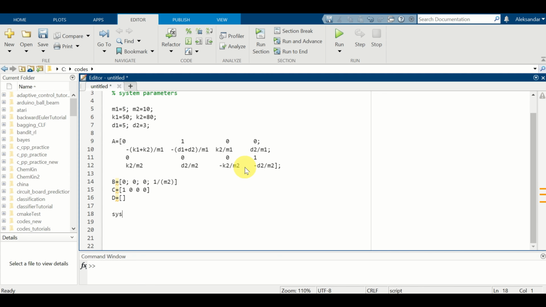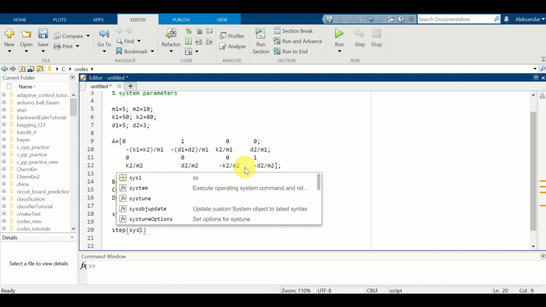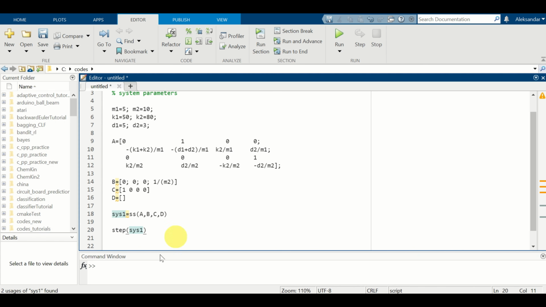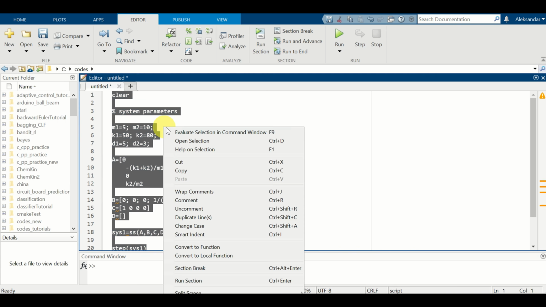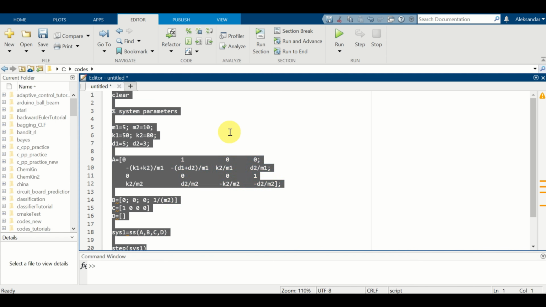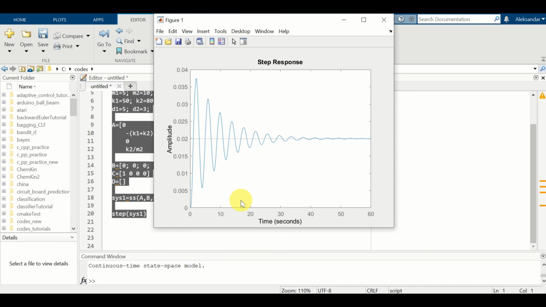Let's do that. I will define system 1 is state space A, B, C, D, and let's see what is step of S1, system 1. And let's see the response. Let's select this and let's evaluate this selection. And let's hope that everything is fine and that we have a reasonable response of our system.